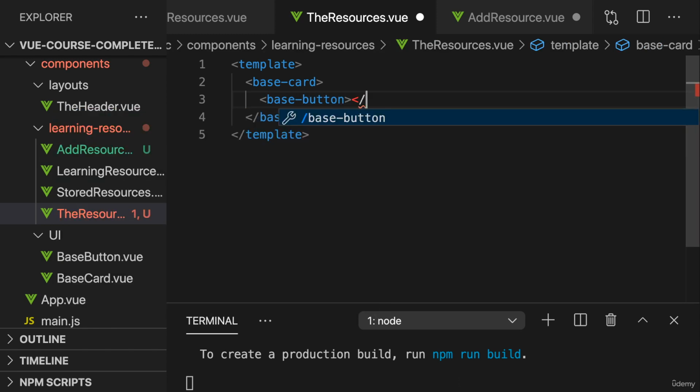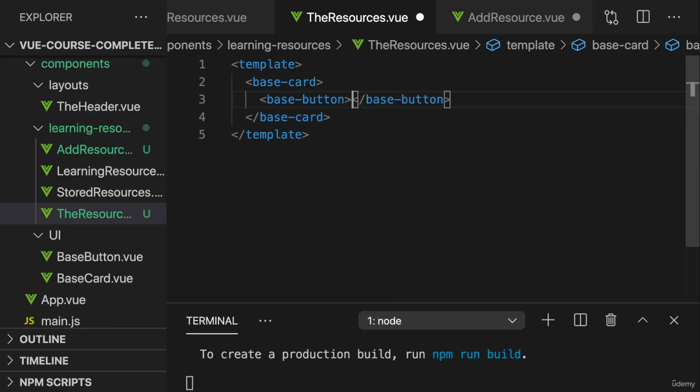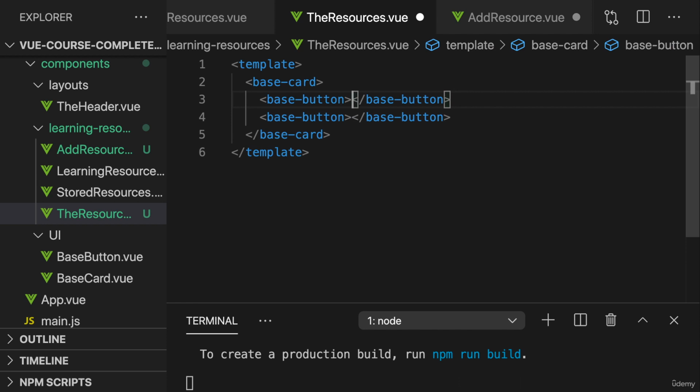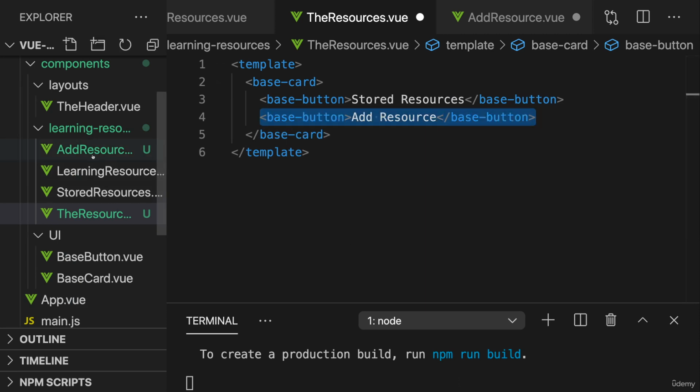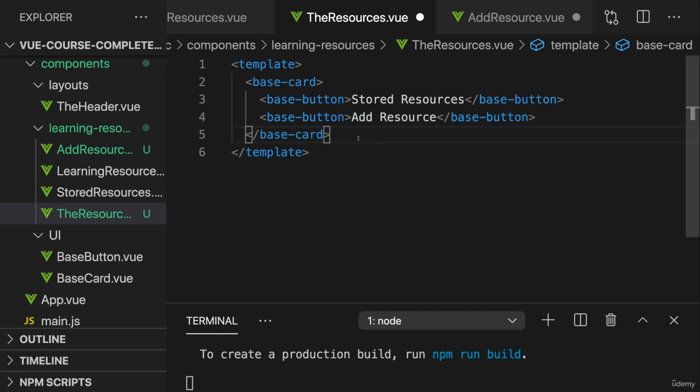And then in there, we can add a base button. We'll add two base buttons to be precise, so I'll copy that. And the first button says stored resources. So this button takes us to the stored resources component. The second button says add resource because that, you guessed it, will take us to the add resources component.